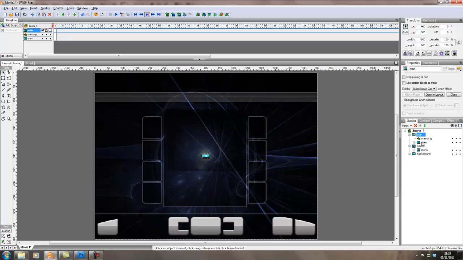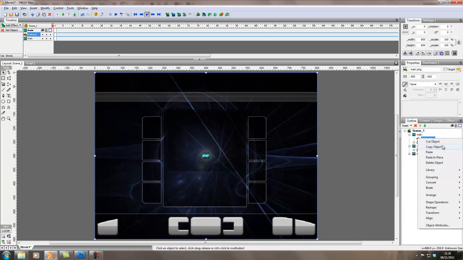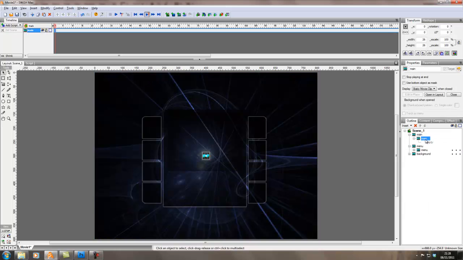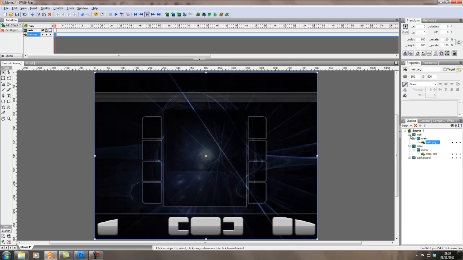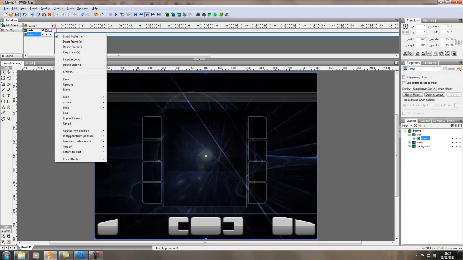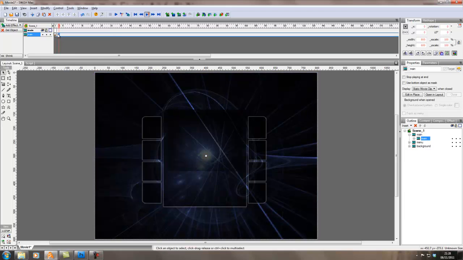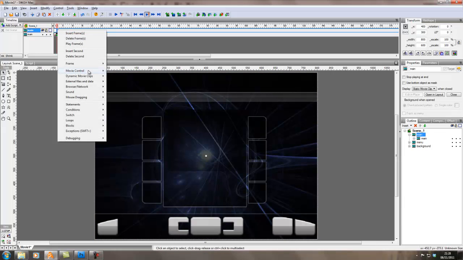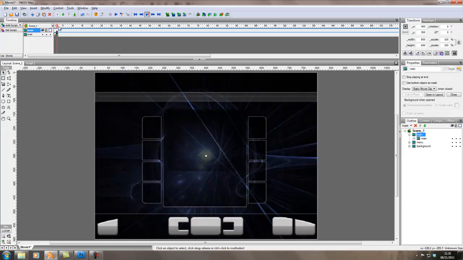Where am I now? I'll paste it back in where I was before. Let's paste it in this one. So each one is 2 down. Okay, so I'll go in this one and I'll do exactly the same as I did in the other one, which was remove, place, and movie control stop.